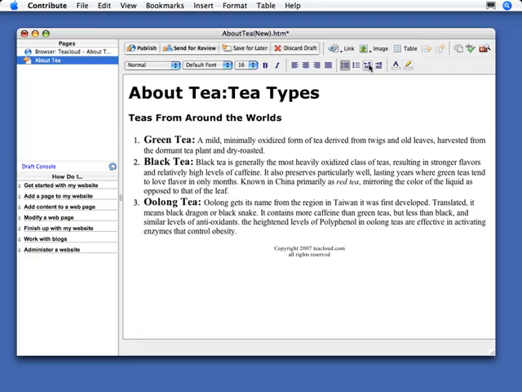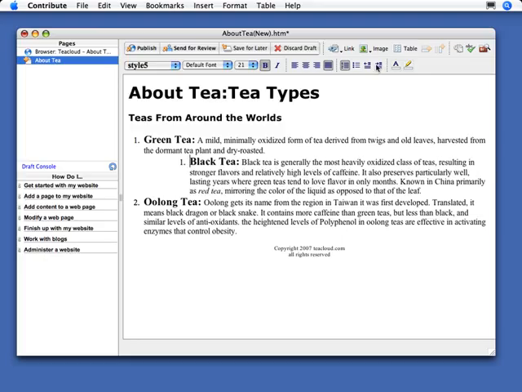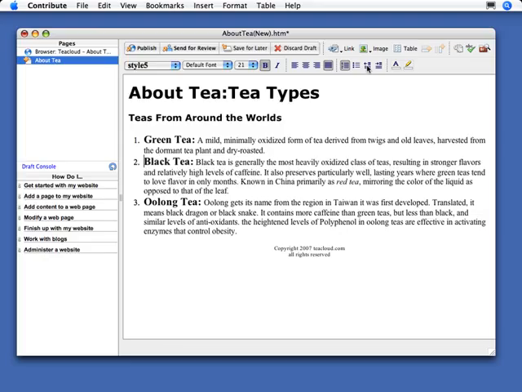We also have our outdent and indent buttons here, which if I click inside one of these paragraphs and choose to indent, you can see it moves it in and also starts renumbering it because it considers the list to be a new list since it's indented. And I can continue indenting as I go in, or I can click the other button to outdent.